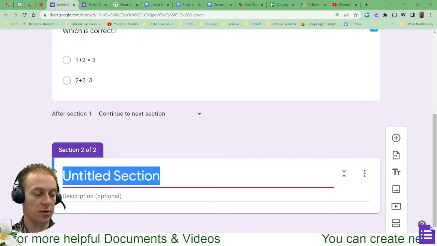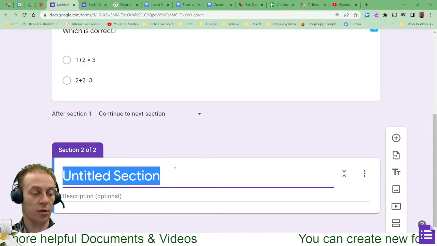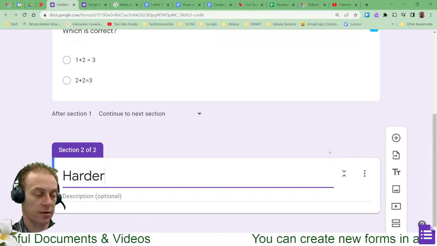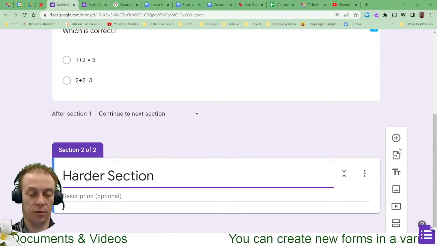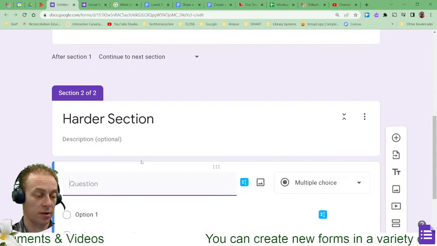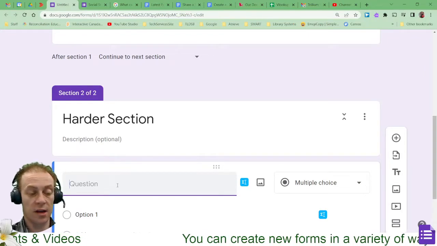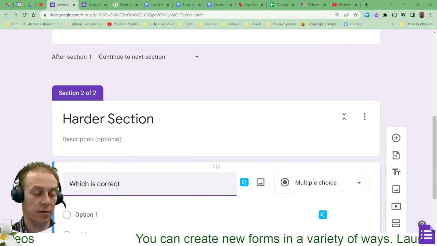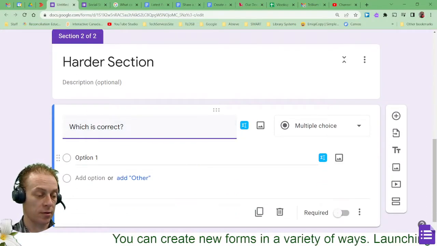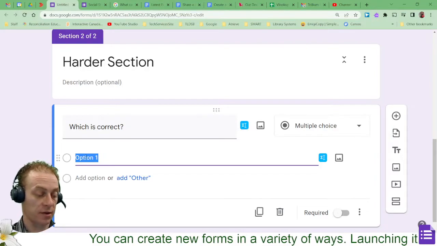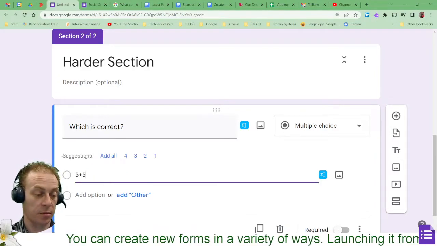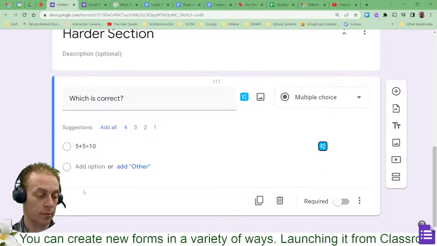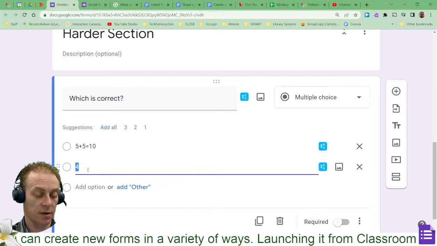And this section is going to be if they get that answer correct. So this is going to get a little bit harder. I'll call it the harder section. I wouldn't do this for actual kids, but for our example, I want you to know what it is we're doing here. And I'll just ask another question. So it's another which is correct kind of question, just to get our sample started here. So this one's a little bit harder. 5 plus 5. Or should I say 4?